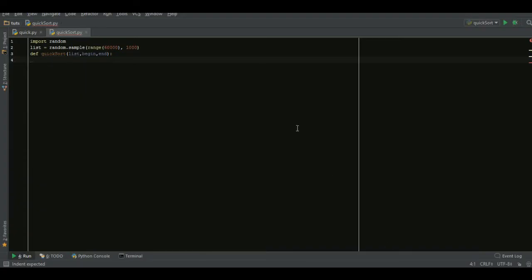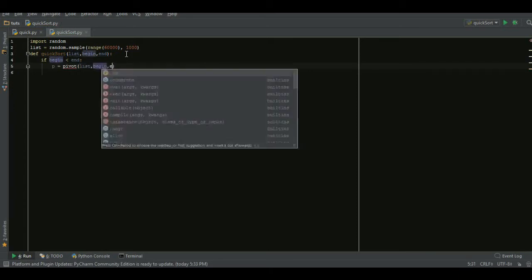So let's get to the code. I have a random list going, and I started off. Our arguments are a list, our beginning and end pointer. These will be integers. They'll represent the index. These aren't values. So let's check first if begin is less than end. Okay, and then we'll grab our pivot. This is going to be a function, we'll write this later. But it's going to take the same parameters, begin and end.